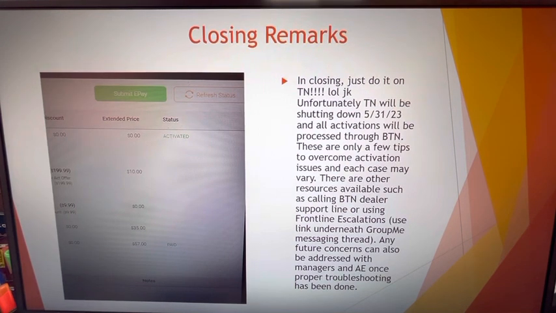Just kidding. Unfortunately, TN will be shutting down at the end of the month and all activations will be processed through BTN. These are only a few tips to overcome activation issues and each case may vary. There are other resources available such as calling the BTN dealer support line or using frontline escalations. Use the link underneath the GroupMe messaging thread. Any future concerns can also be addressed with managers and AEs once proper troubleshooting has been done.